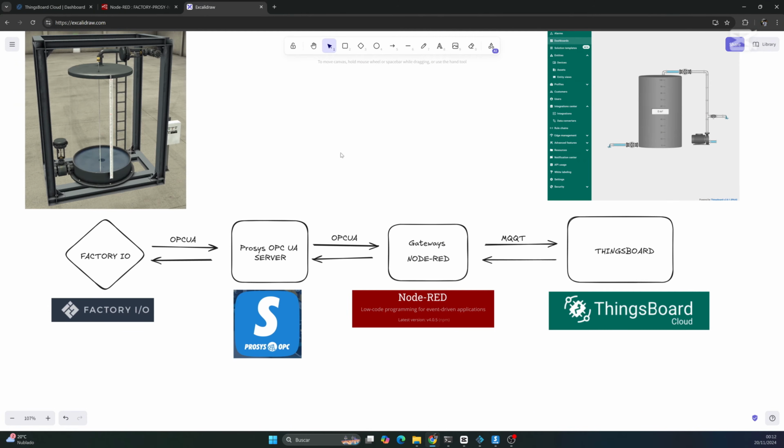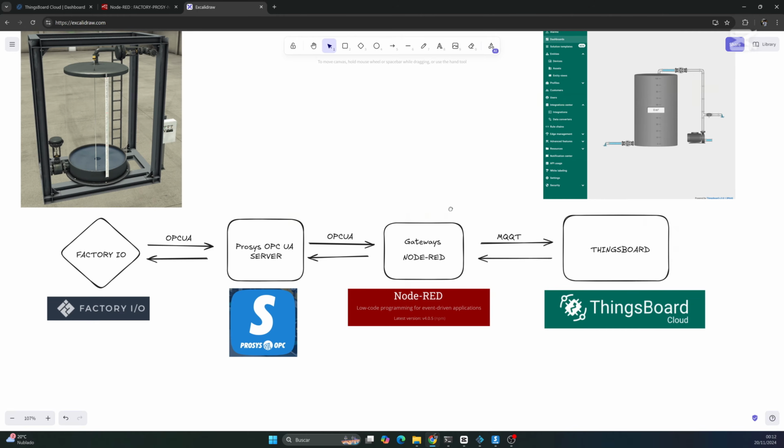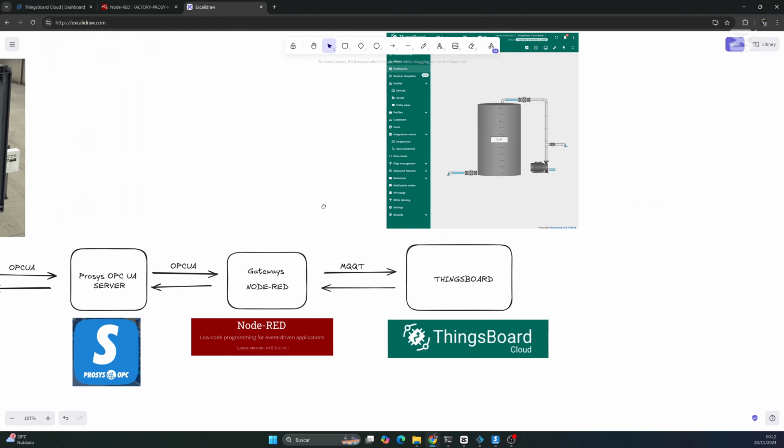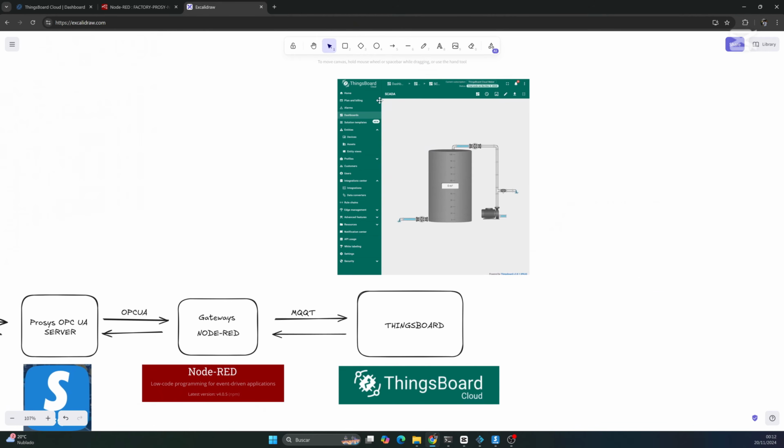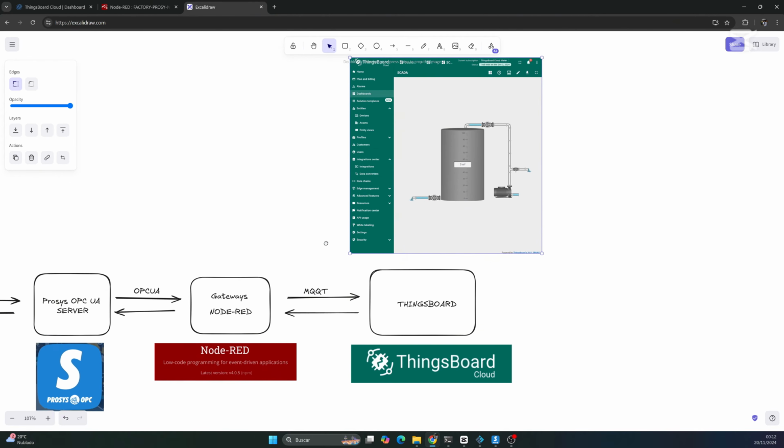And finally, we'll use ThingsBoard to create our dashboard with SCADA systems, where we can visualize and manage the data. It offers real-time monitoring, alerts, and data analysis, and is easy to use. And if you would like to learn more about ThingsBoard, I invite you to check out the other videos that I have on my channel. I'm sure you will find them interesting. So, let's get started.